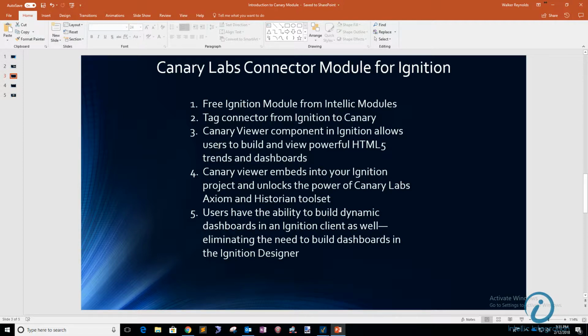So there are two hurdles we wanted to jump here. Number one, we really wanted to strengthen the historical analytic tools in our Ignition applications. The second was we wanted native HTML5. We wanted to be able to build feature-rich dashboards and mobile applications natively inside of Ignition, and this module allows us to do that.